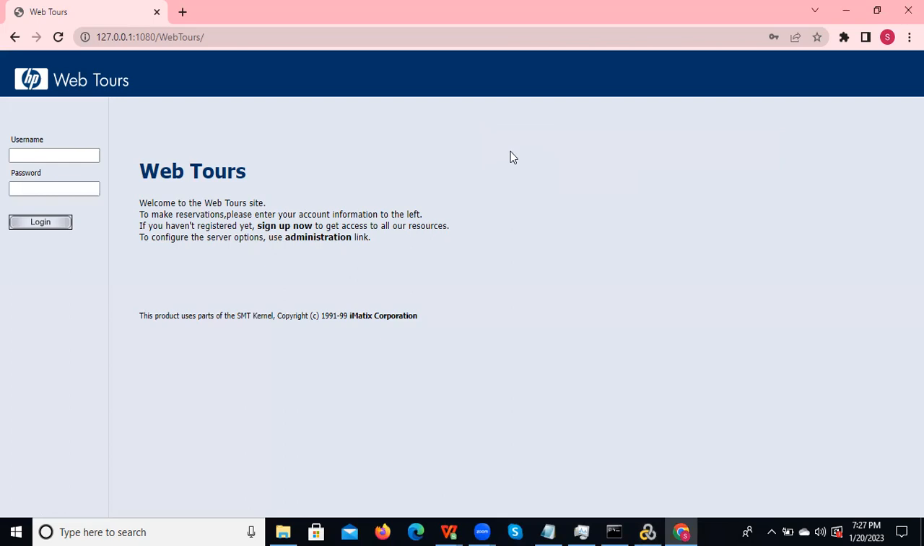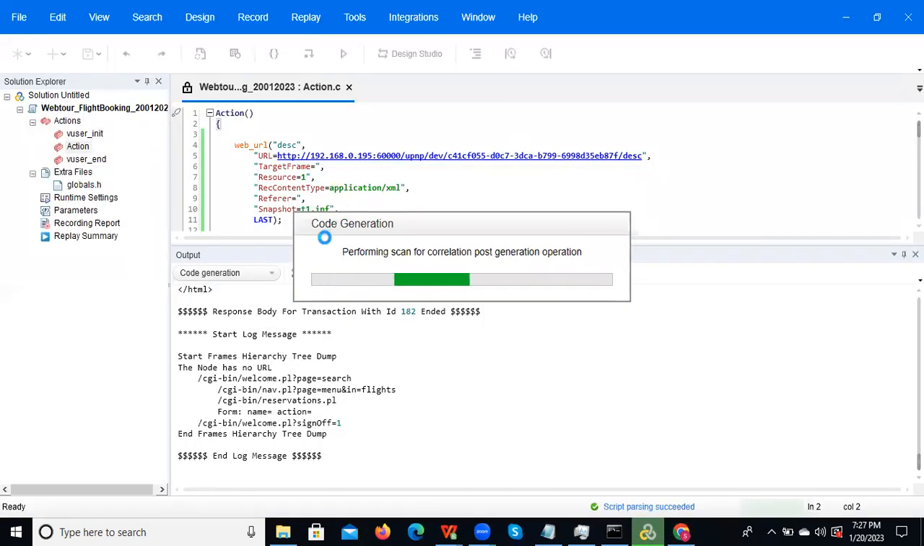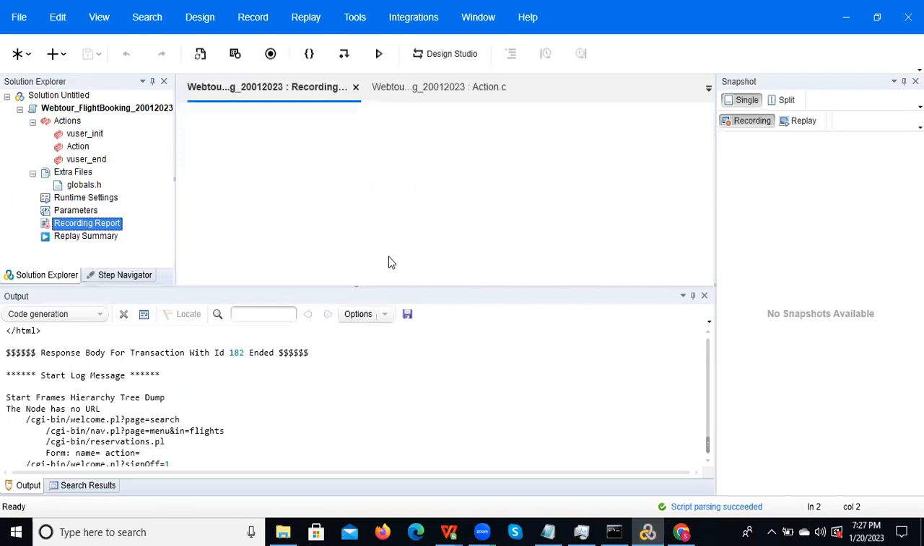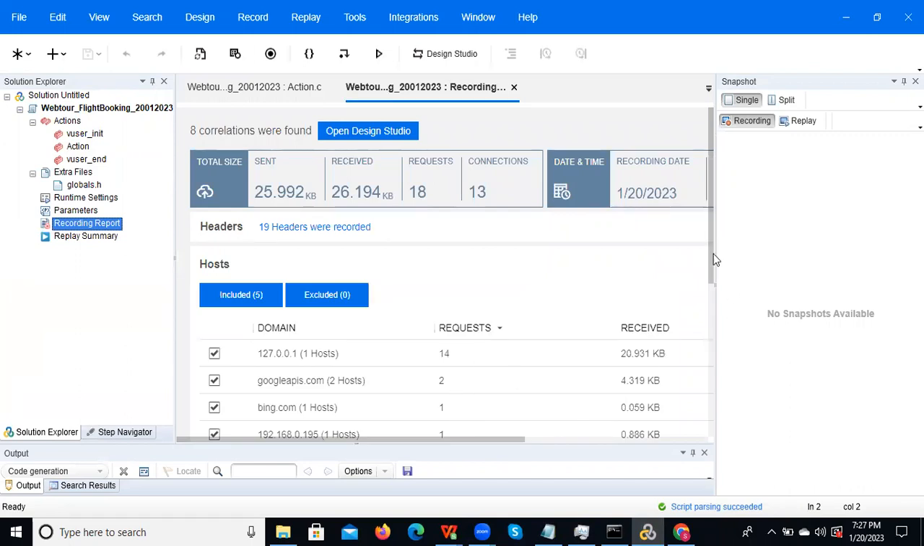And so now everything is recorded in our script. Automatically the code will be generated. There is no need to write a single line of code manually. Everything is generated as code. You can observe. Now, see, recording is completed.